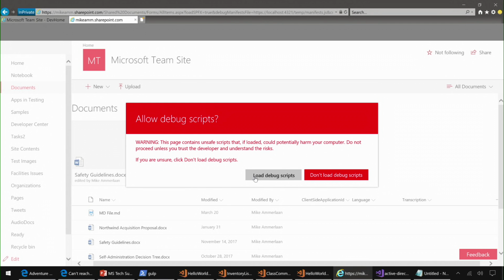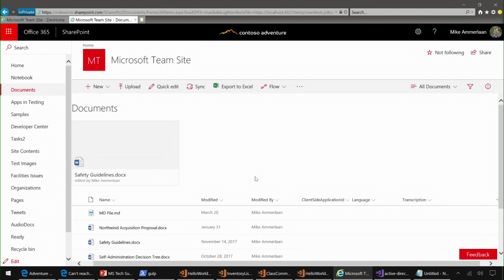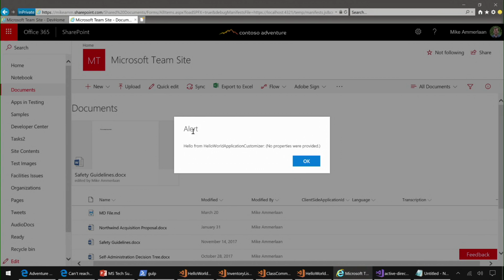Okay, say load debug scripts, like so. And so now I've got my alert that says hello from my application customizer. So now I've been able to actually run custom JavaScript on my page when it comes in. Now, when you deploy the solution, you won't have to use these funky URLs and all that kind of fun stuff. This is just a debug experience. But this just shows you how it's possible to build an application customizer that extends your page.